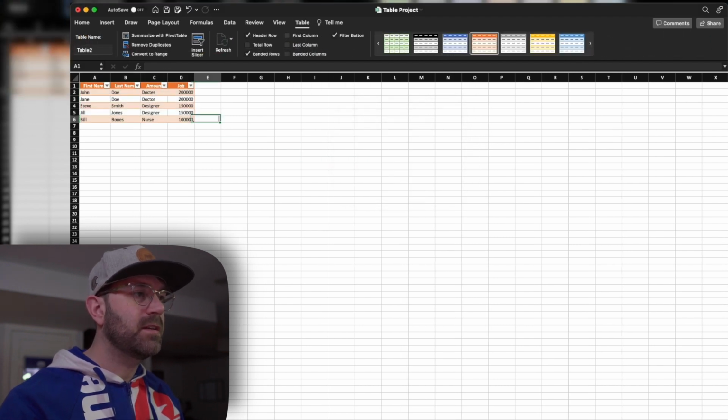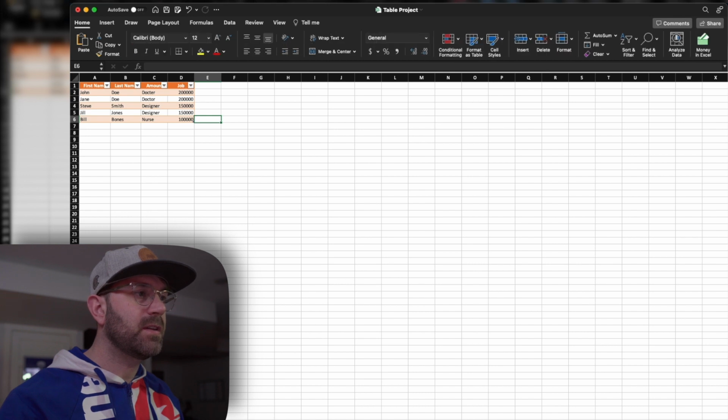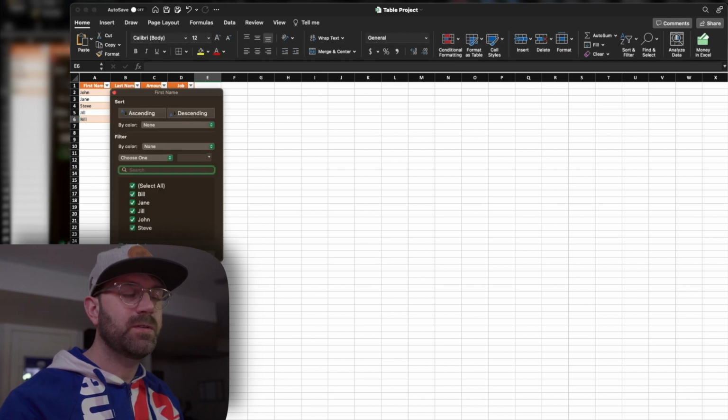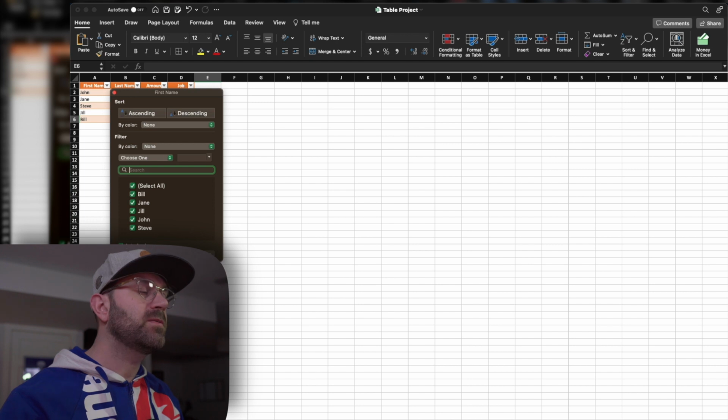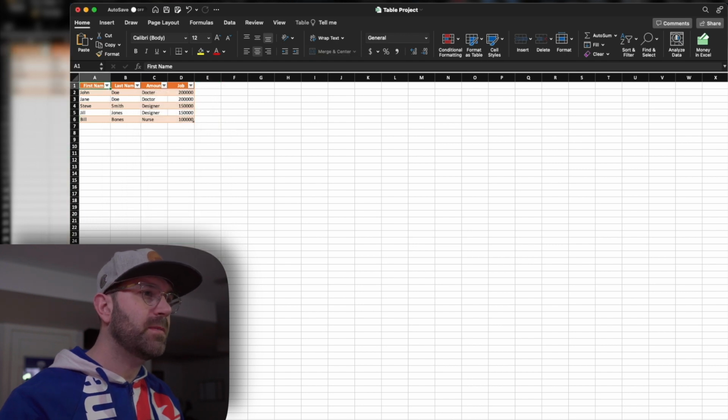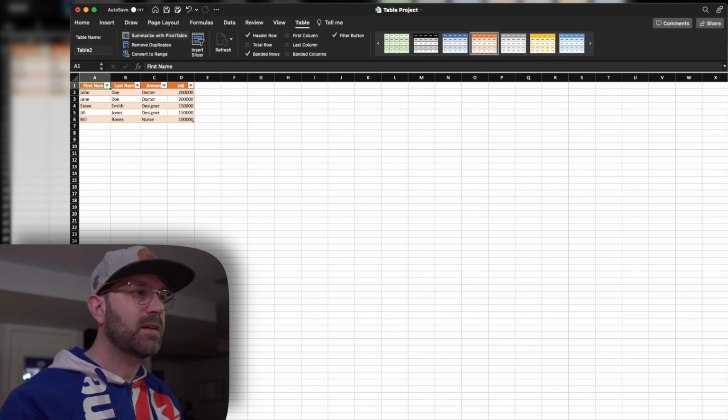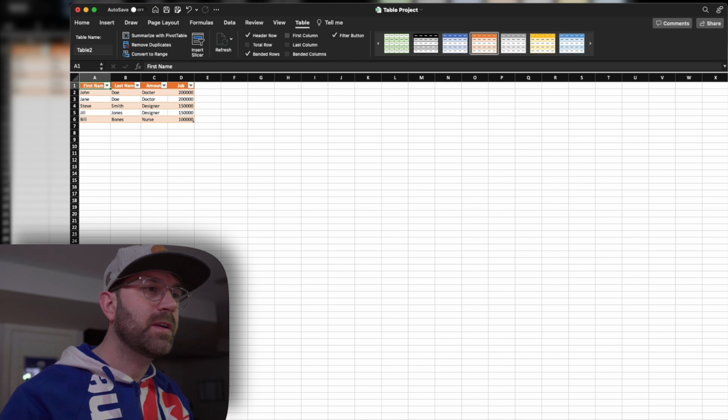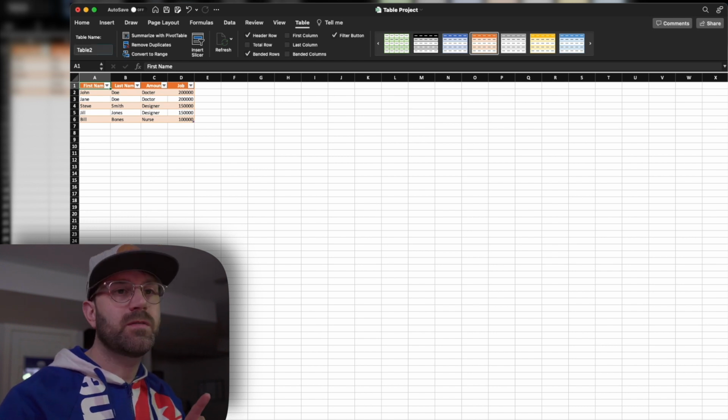You can see it added little drop down things here. If you click these, it gives you some options for filtering and sorting the content, as well as if you look here in the ribbon, there's now a table. Click table and it gives you some options. You can remove duplicates, you can add a total row, first column, last column, a few different things. What we're going to focus on is this right here, table name.